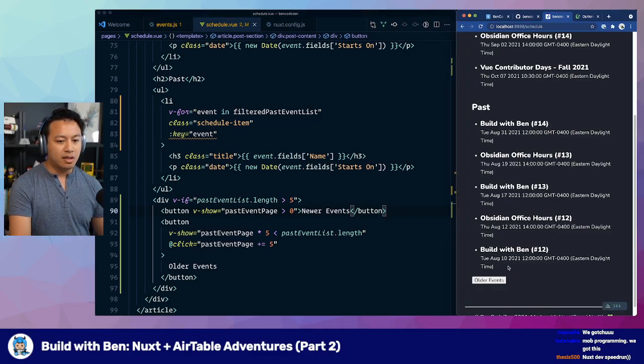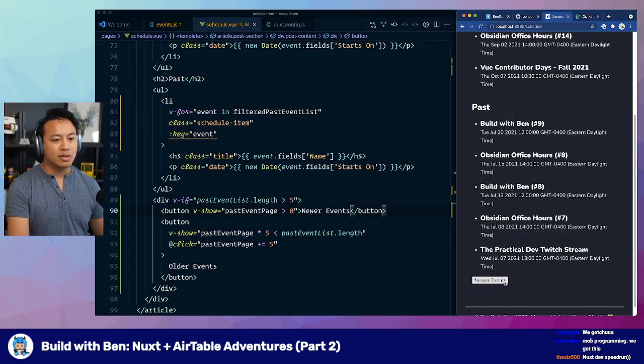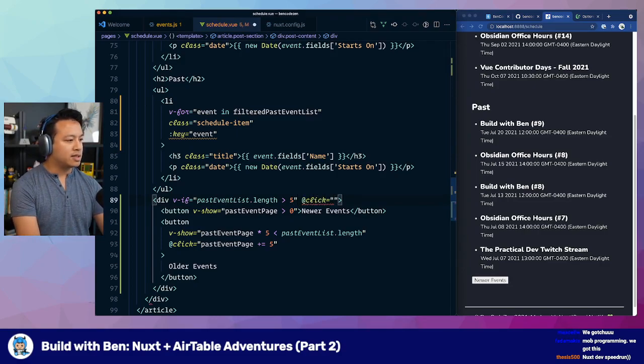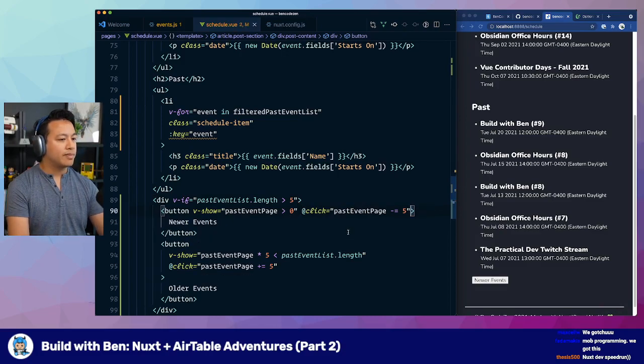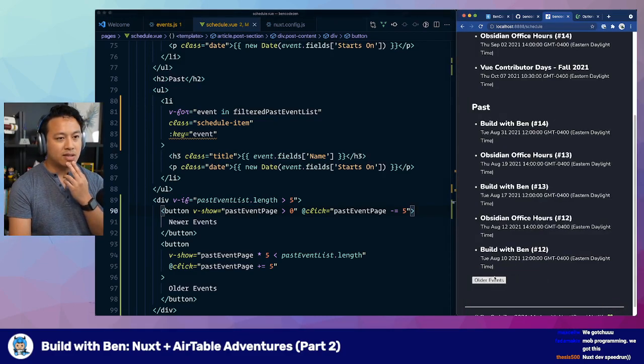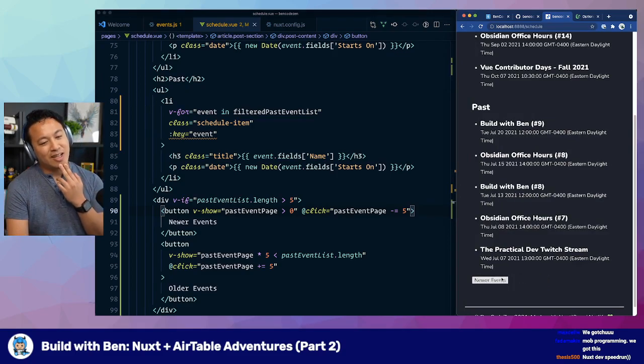So if this worked, I have 5 minutes, we can do this. Boom, older, great. That is the most recent one. Newer events doesn't do anything just yet because we need to add a click that does pastEventPage minus equals 5. Oh, whoa, I clicked the wrong thing. I did not put it on the button. All right, so now if it refreshes correctly, I can go backwards. Ah, it works. It works.